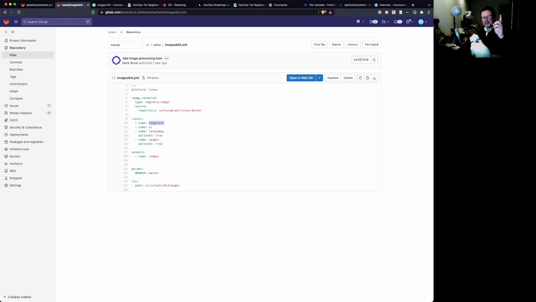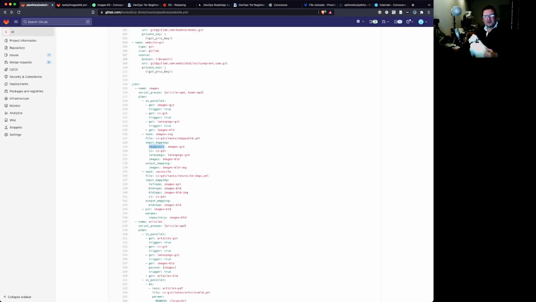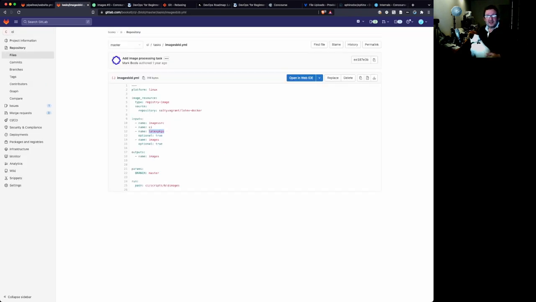So we're expecting an input source, a CI, and a LaTeX package. But when we define a task, we can't necessarily predict what the upstream directories are going to be called. Concourse provides this mapping process where we can say, inside the task, it's called image source, but outside, it'll be called image git because it's a resource. And the same thing goes for the outputs. The output's called images, which is the same as this input. In fact, it is exactly the same directory in this instance.